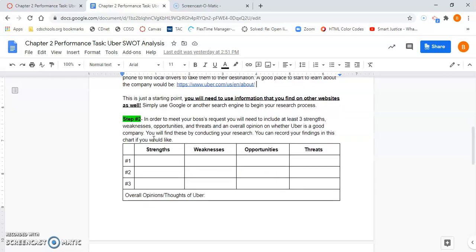Okay, step number two. As you're going out and doing your research, I've provided a chart here to help you organize your thoughts. For the project, you need to provide at least 3 strengths, 3 weaknesses, 3 opportunities, and 3 threats. And then based upon the strengths, weaknesses, opportunities, and threats that you identify, you're going to give an overall opinion, and it's your individual opinion, on whether or not you think Uber is a good company. Do you think they're going to stay in business? Do you think they might go out of business? That's up to you to determine and write about based upon what you find as you're conducting the SWOT analysis.